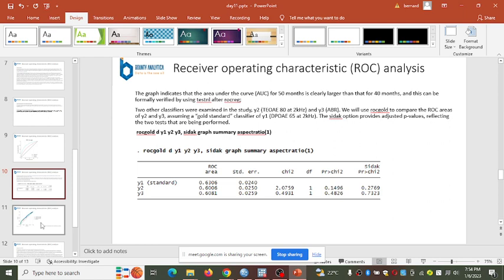Let's continue with this next slide. So that graph indicated that the area under the curve for 50 months is clearly larger than that for 40 months, and this can be formally verified. It can be verified using this command after you have run the rocreg command.